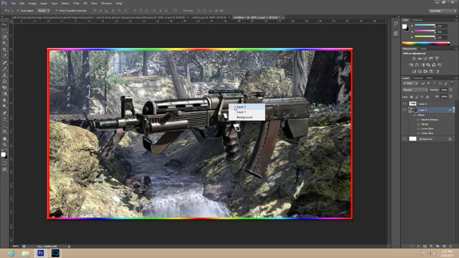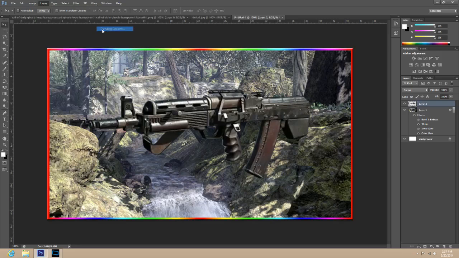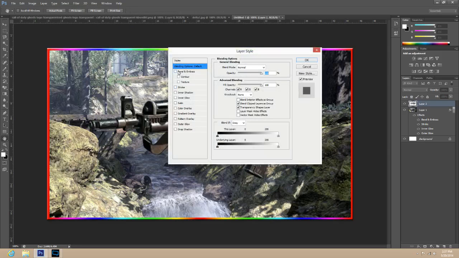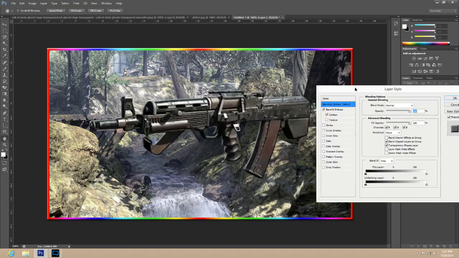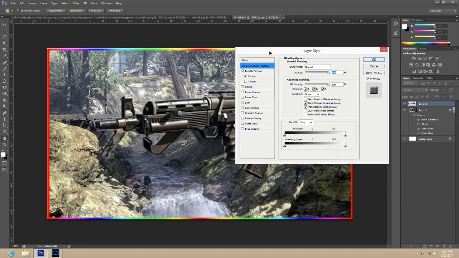Go back to your gun is what I normally do. So that's layer 2 right there. And we're going to go to layer style blending options. And yeah, we actually go to bevel and emboss and contour here. And like I said, we don't mess with that. We just click it because it looks nice the way it is. And I'll let you guys see that. It just kind of makes the picture pop a little bit.